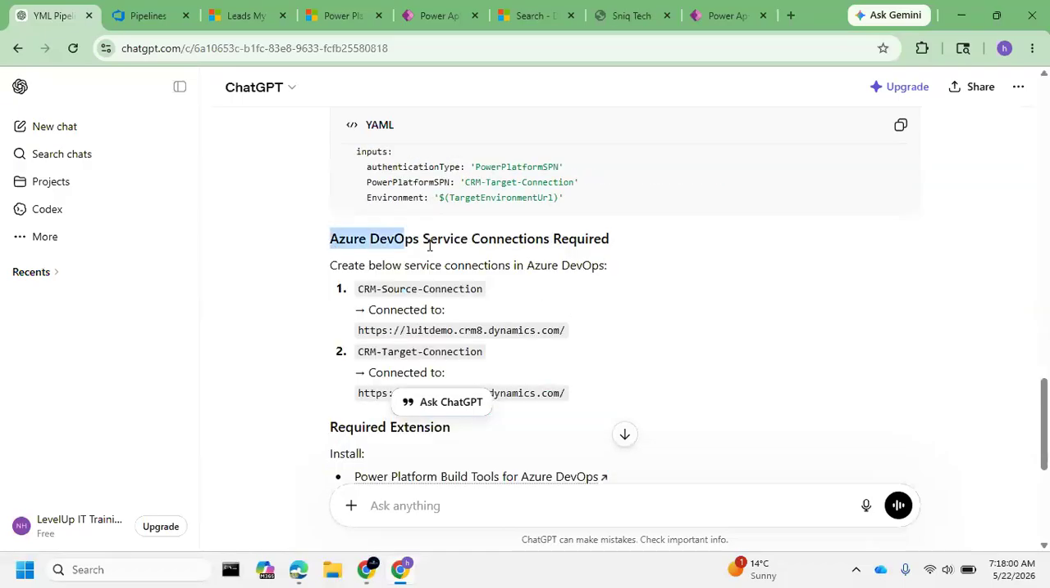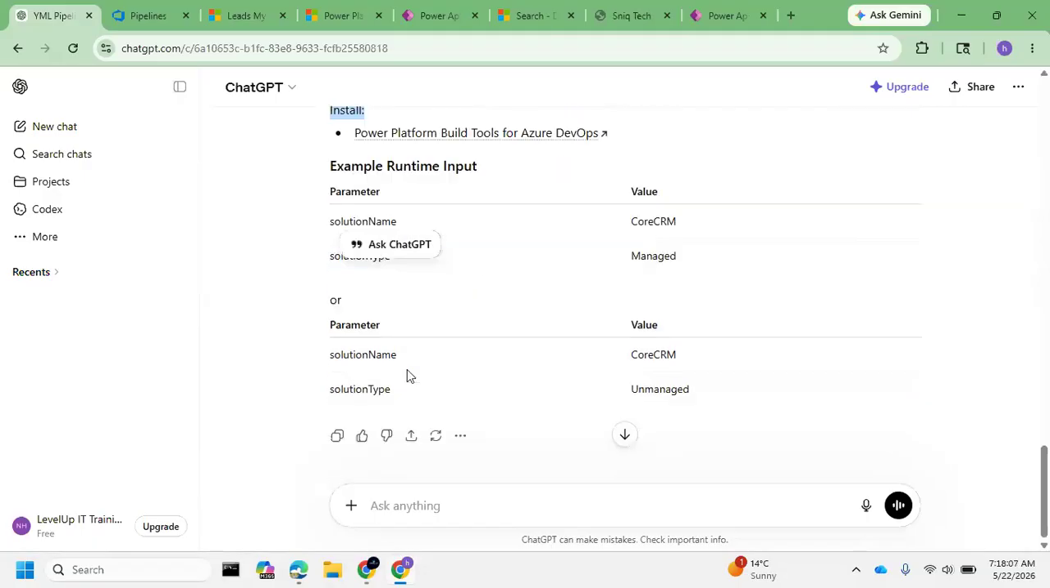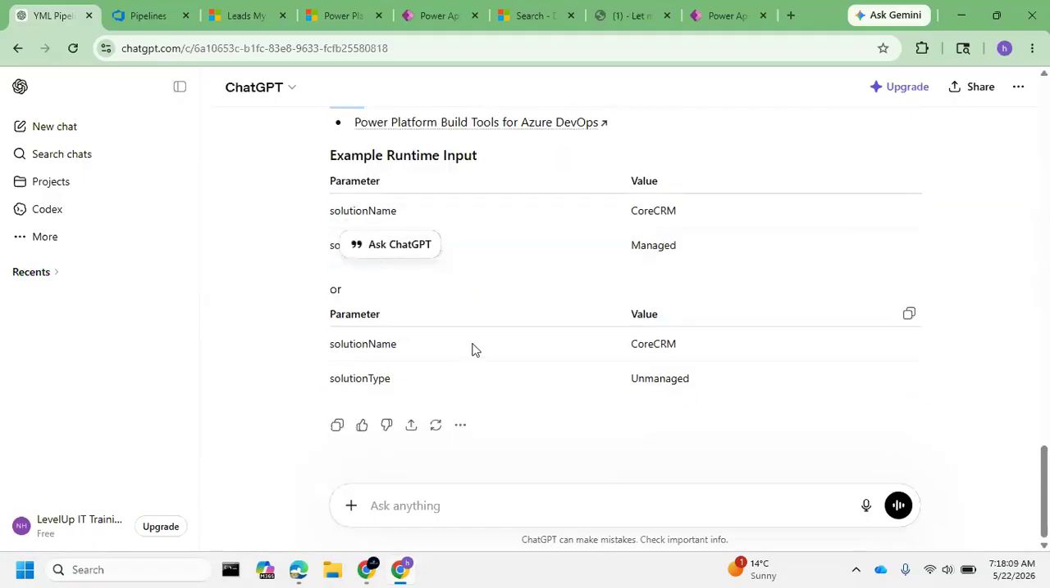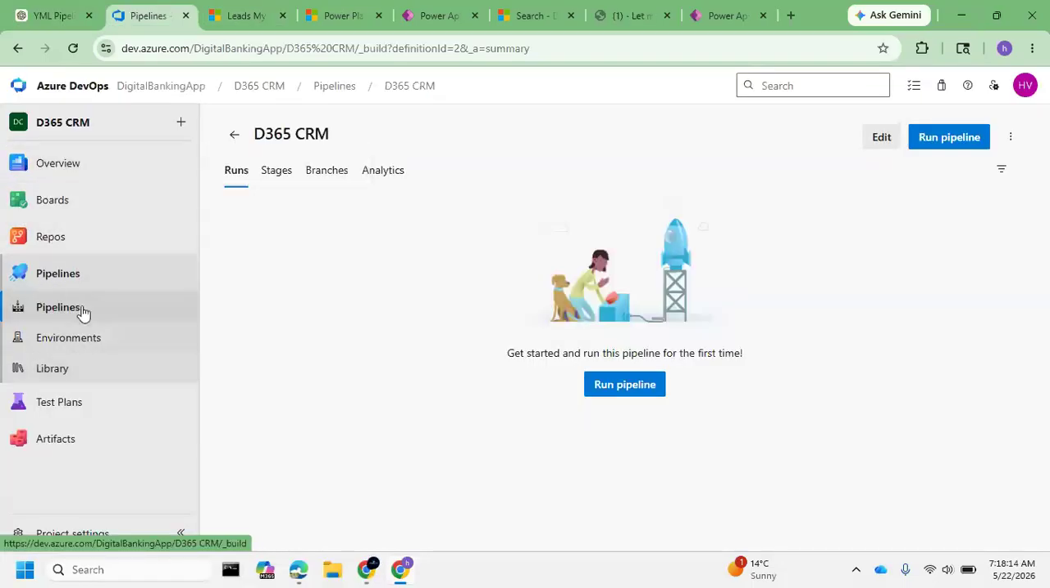So if you see here, an Azure DevOps service connection is required. Before running it, you should have the Azure DevOps connection and you should have the required extension. All this we have to set, then only it will work. So to know more details, we will.